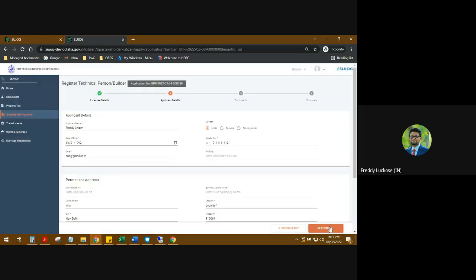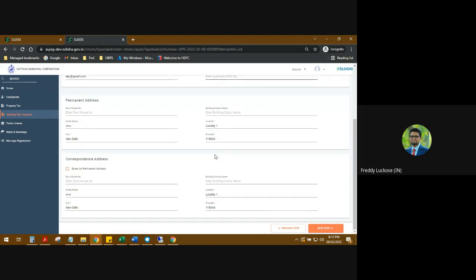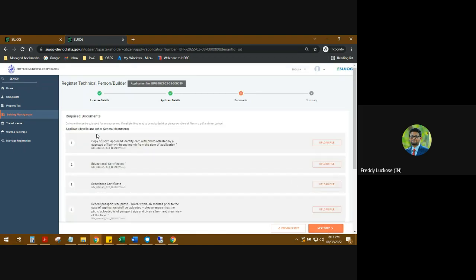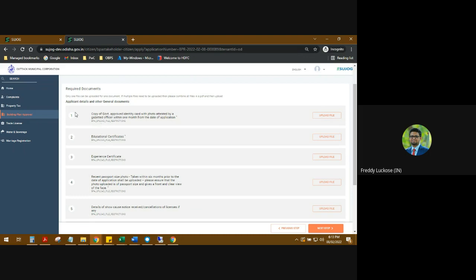then click on the next step. Already all the information is provided here. And this time when you click on the next step button, it will go to the document upload page. So now you can fill in all the mandatory documents here. Just to point out, for the copy of government approved identity card, you can upload any identity card that has been self-attested. You do not need to get your identity card attested by the gazetted officer. So you can use the self-attested copy of your Aadhaar card or PAN card here.